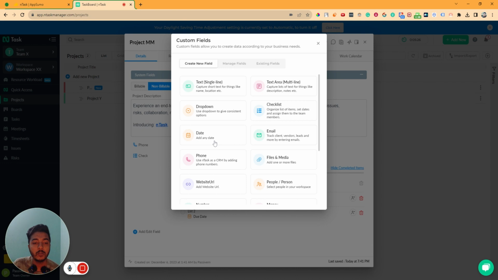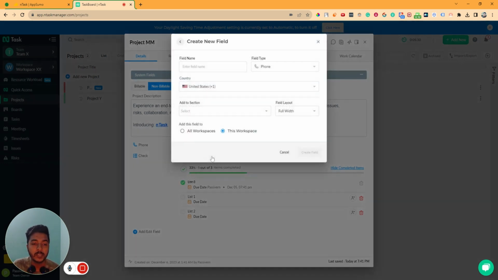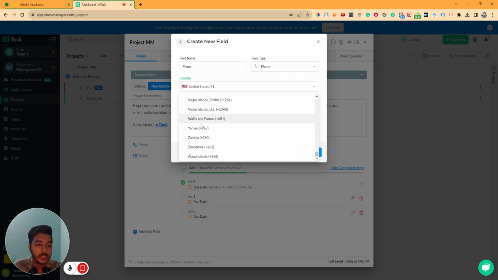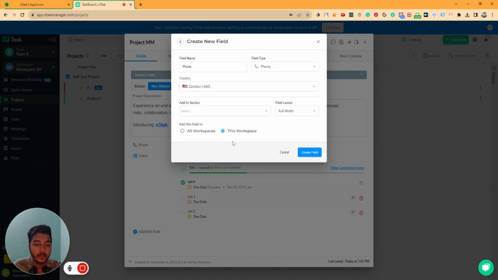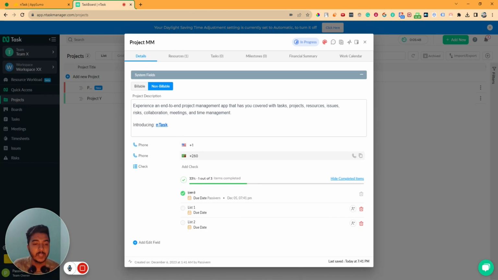Let's say I want to add the phone number. So just click here phone and give a name of this phone field. Let's say the field name will be phone, and field type phone definitely, and you can select your country. Let's say the country is this country, and then here just click on this create field, and then this field will be created. See, this field has been added here. Now you can write the phone number here. Let's say this is the phone number. So in this way it will add.